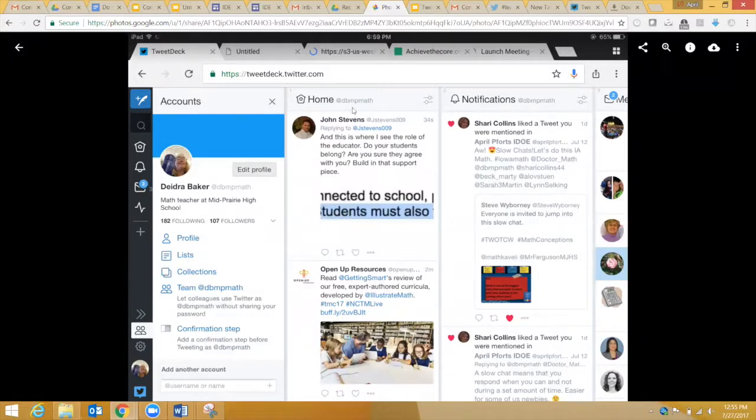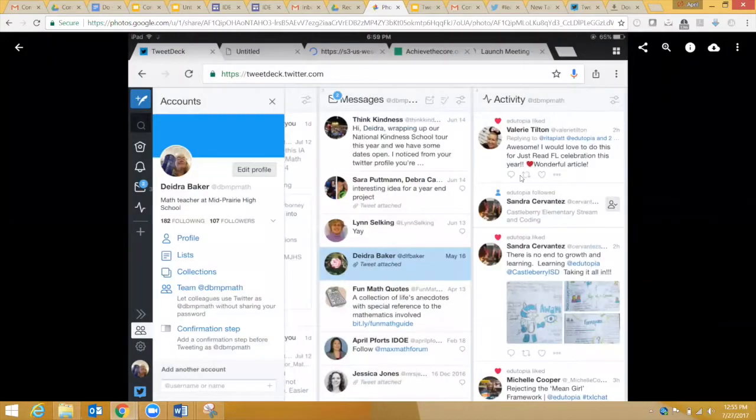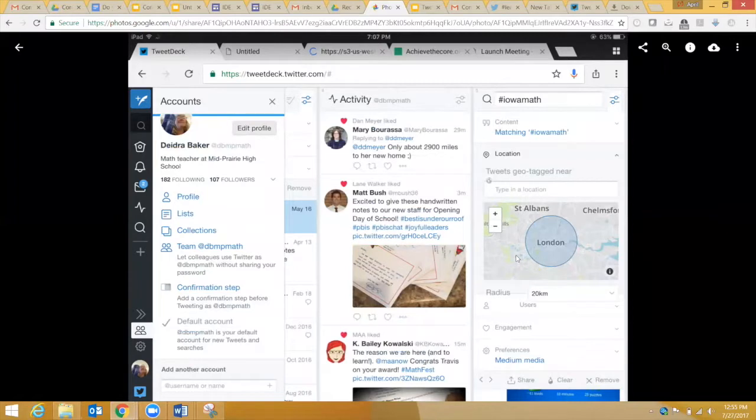Now I'm ready to see what messages might be waiting for me. So these are the same messages I would see in my Twitter account. Remember, TweetDeck is just an app to view all the information in your Twitter account without swiping across.